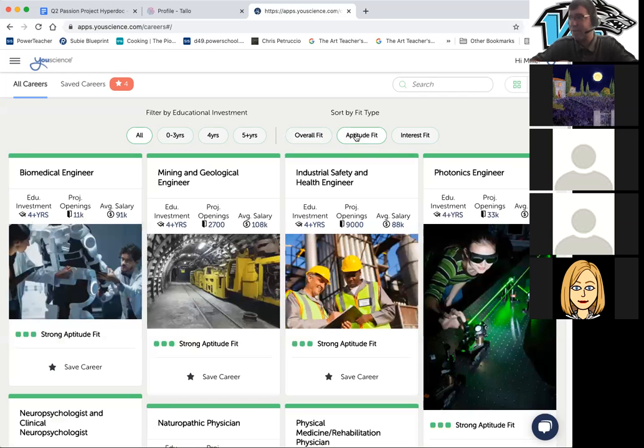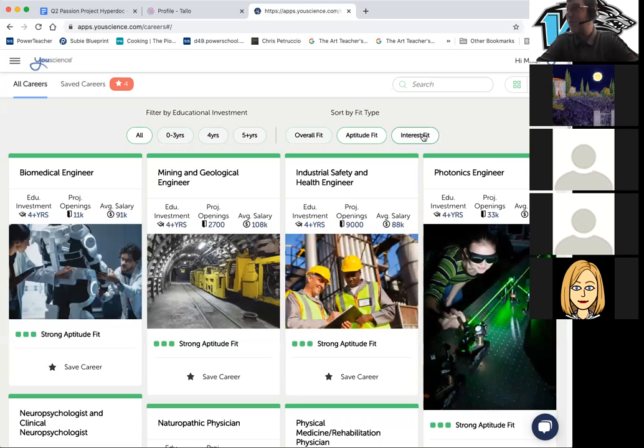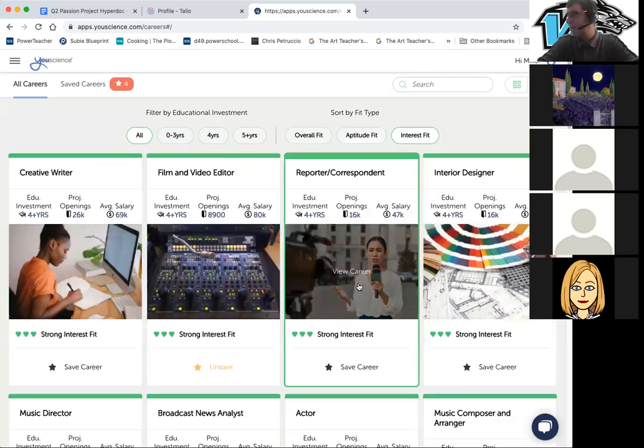This, based off of how you did on the brain games, recommends things that you might be good at, but you might not have even considered or even known about. I don't know what a photonics engineer is. I've never considered that, but apparently I might be good at it. And then you can also switch over to Interest Fit, which is going to only take the interest survey results into account. And that is going to basically show you things that you probably would like to do, but may or may not be good at.